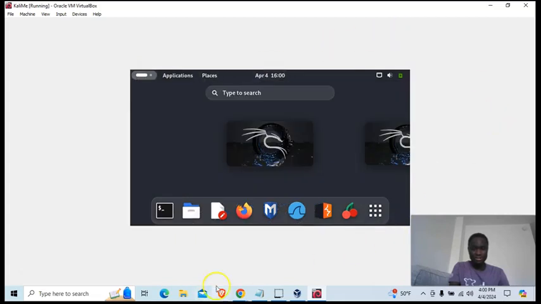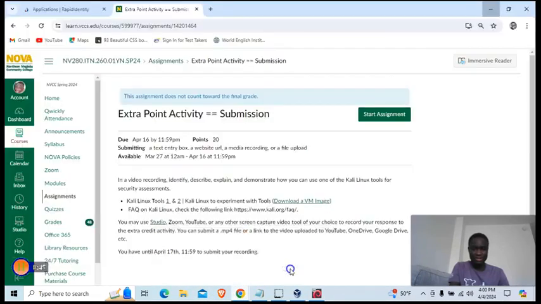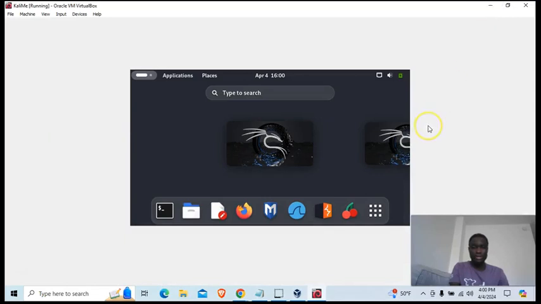So let me just open the question. This is a question that is given in a video recording: identify, describe, explain, and demonstrate how you can use one of the Kali Linux tools for security assessment. So I decided to go for Nmap to do the demonstration.